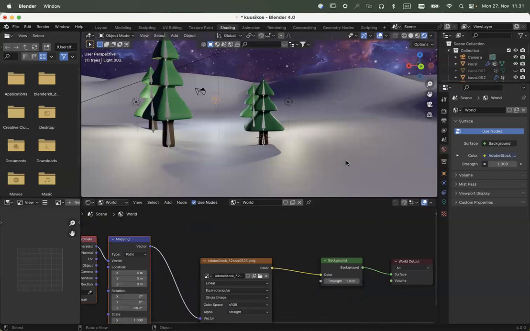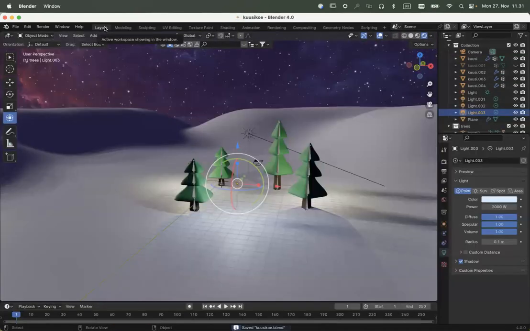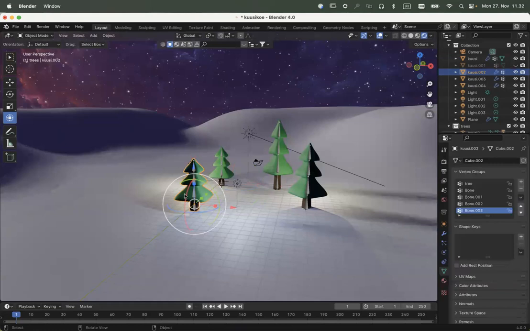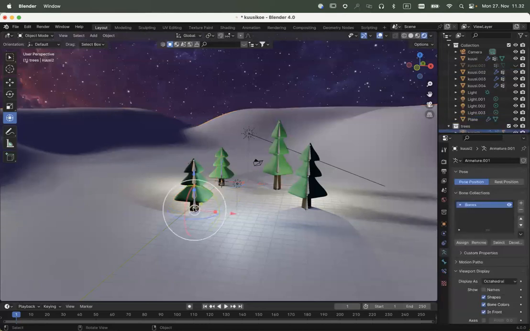Okay, and the next thing I need to do here is, well, to save it, yes, and to start the actual animation, or animating the trees. So for instance, this tree, I start with that. Oh, that was, yes, that was my very first tree.